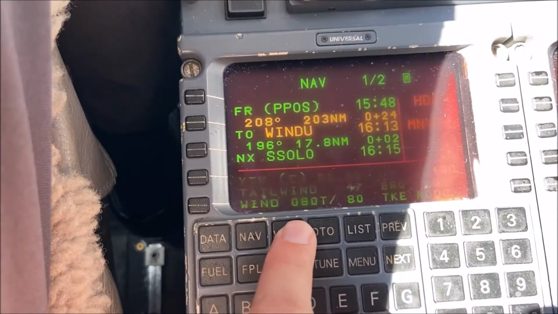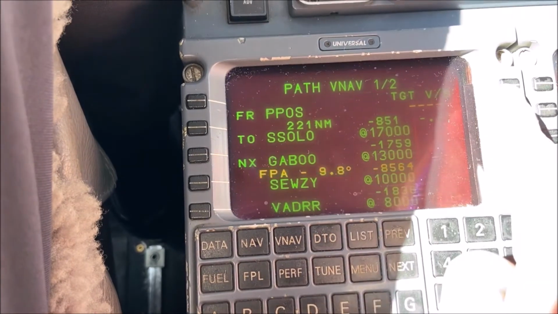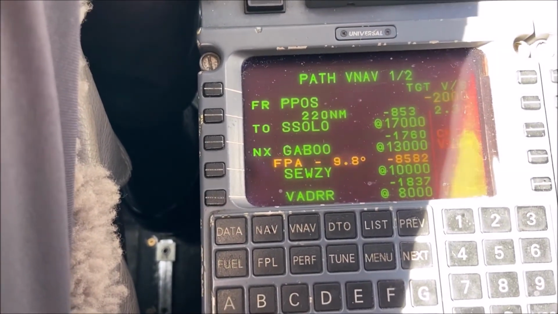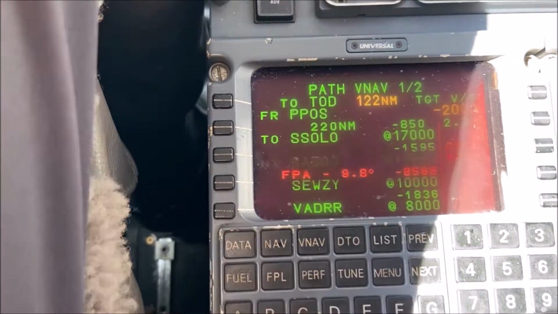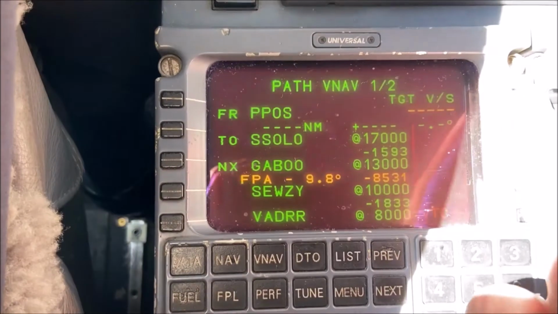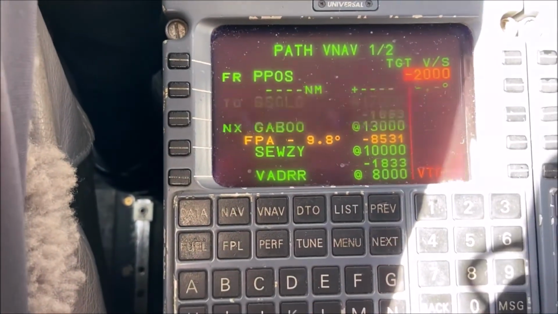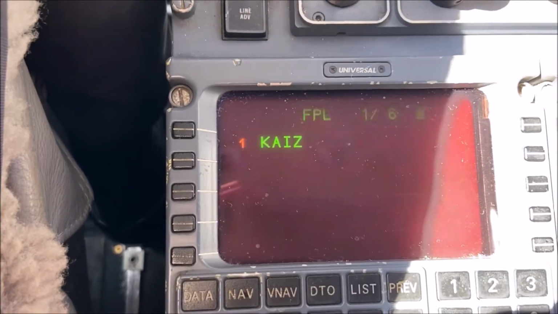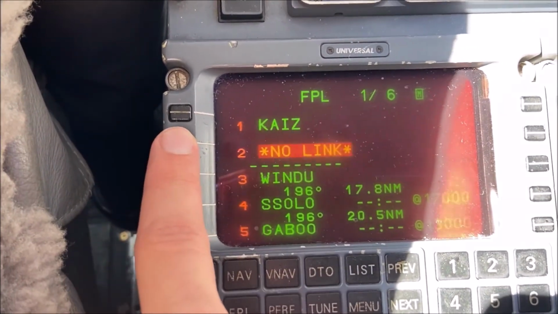That's great and all, but how do you know when to even start the descent? Simple. Input a nominal rate of 2,000 feet per minute, and this should give us our top of descent, TOD, entry point on the MFD. You may sometimes get this error when inputting your vertical speed. No need to panic, just delete the relevant no link and sequence your points.